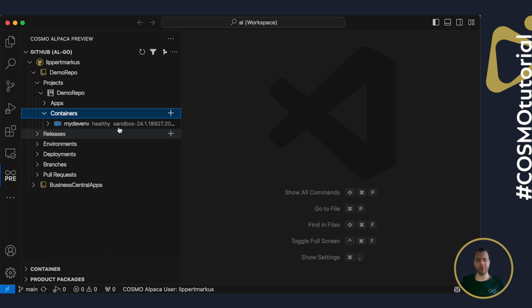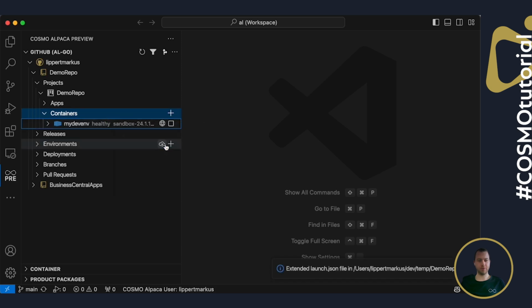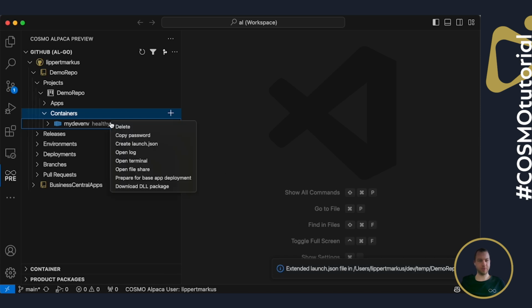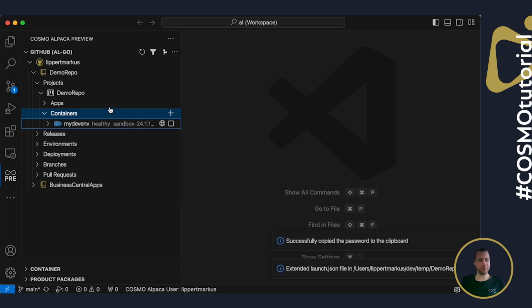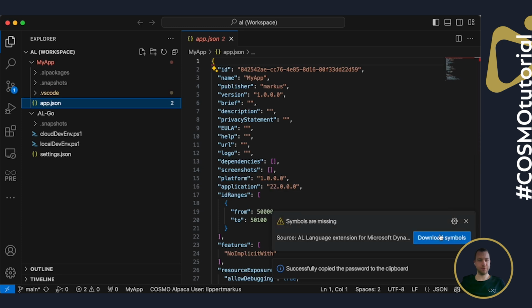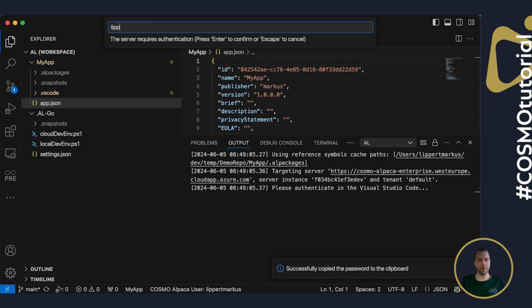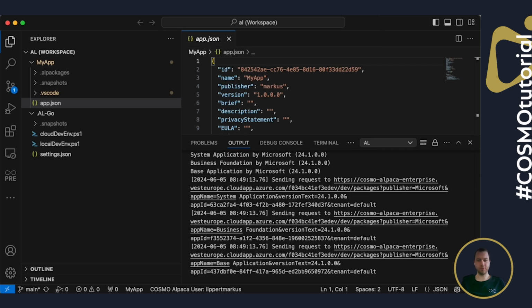So I'm ready to connect my local development environment against this container. I can do that by simply doing a right click and say create launch.json. This creates the code in launch.json to publish against this container then. And I can also copy my password. And then I'm going to open the app.json, for example, and I'm clicking on download symbols, choosing my container, entering my GitHub username there and my generated password. And now it's going to download the symbols for me.